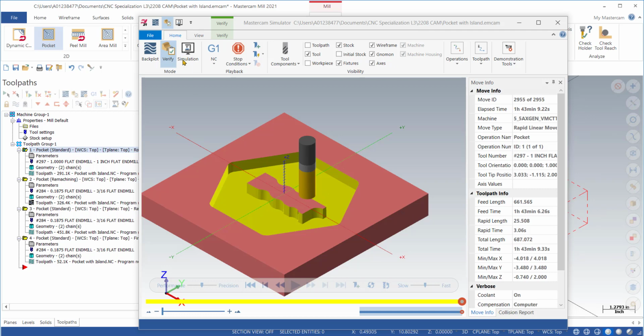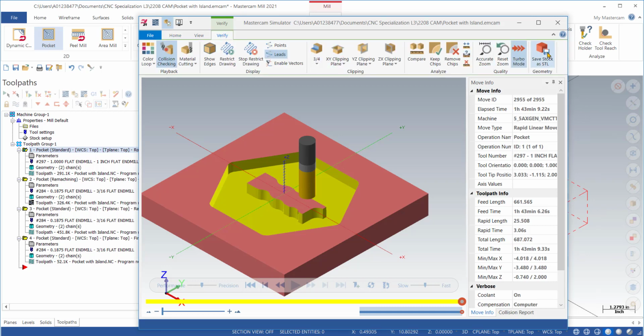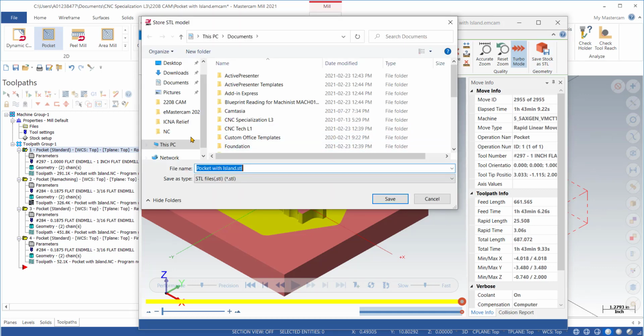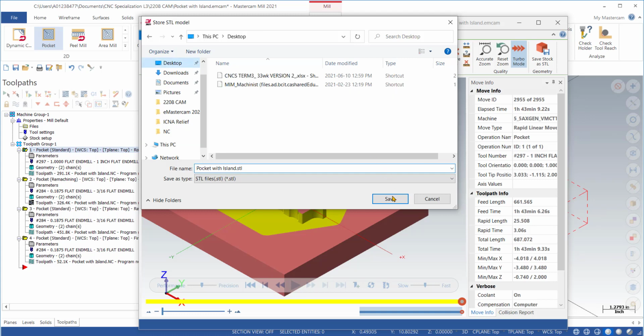Okay, so to do that, we go to here the verify tab, and then here it says save as a stock or STL. So it's going to ask you to save it somewhere. We can save it wherever you like. I will just put it on the desktop, and we can save it as a STL file of Pocket with Island.